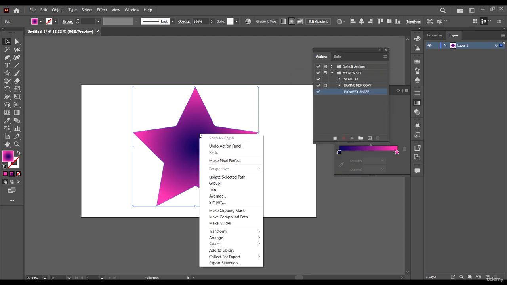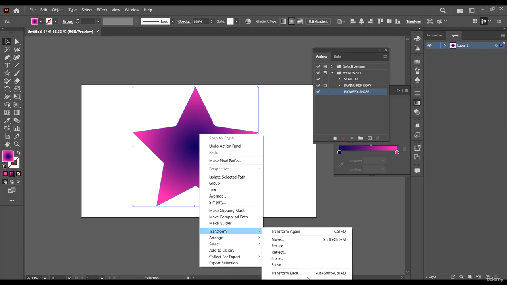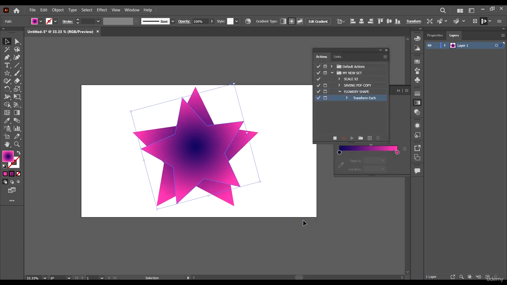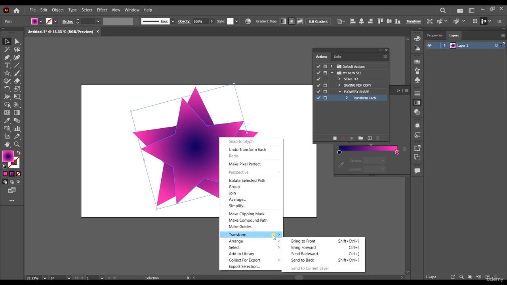Now what I want to do is right click, go to transform and transform each. Okay, and I'm going to make this 15%. I'm going to reduce the size or the scale by 85%, and then I'm going to click on copy.